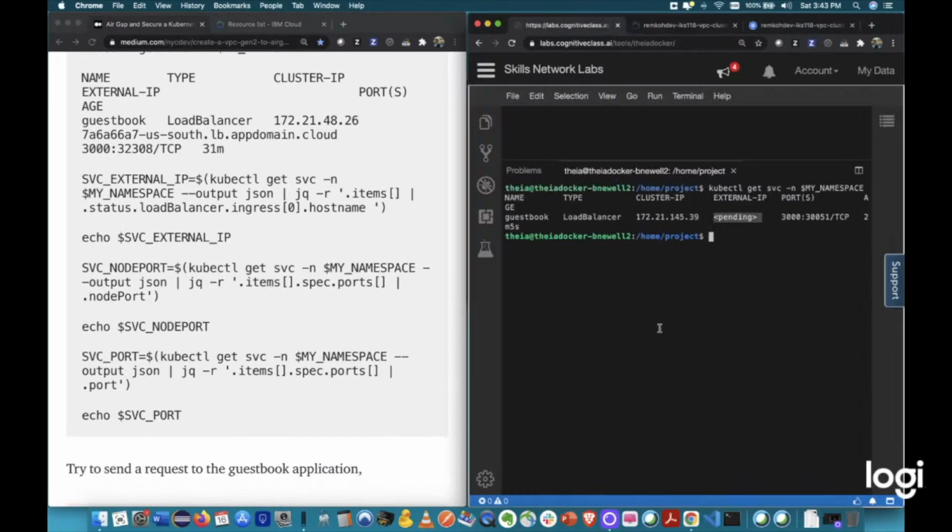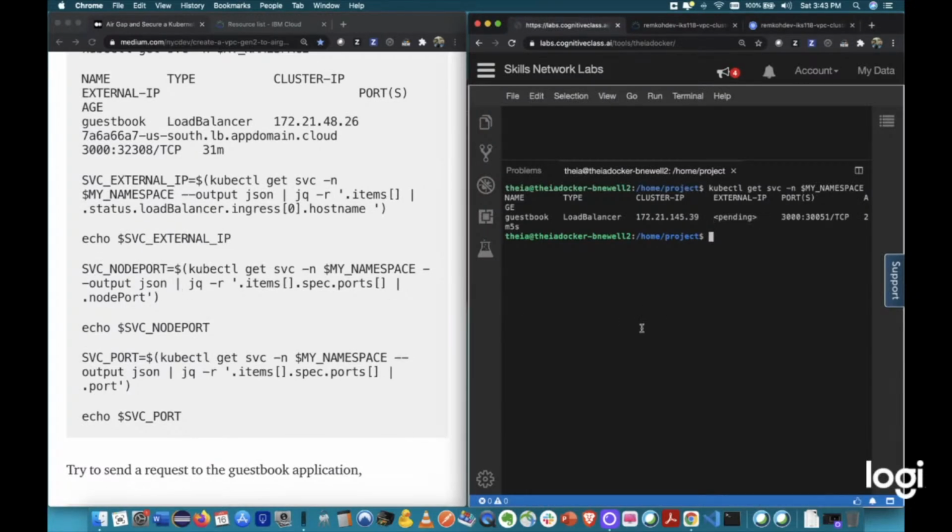I am able to extract the node port, so I will set the node port. You'll see here it's 30051, so I will be able to get the node port. That I will do, and then I'll just check later if it finishes creating that ingress domain. Here we go, node port, kubectl get svc, get the service in my namespace.